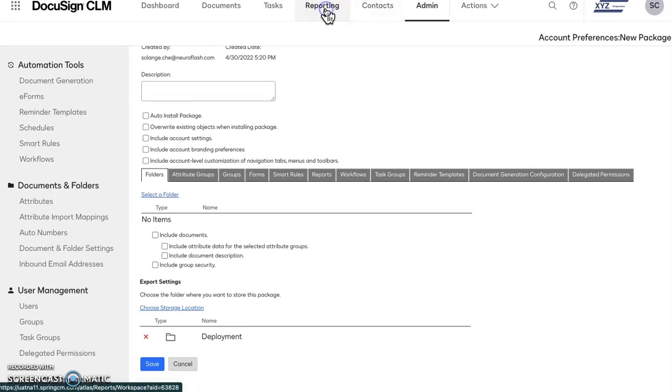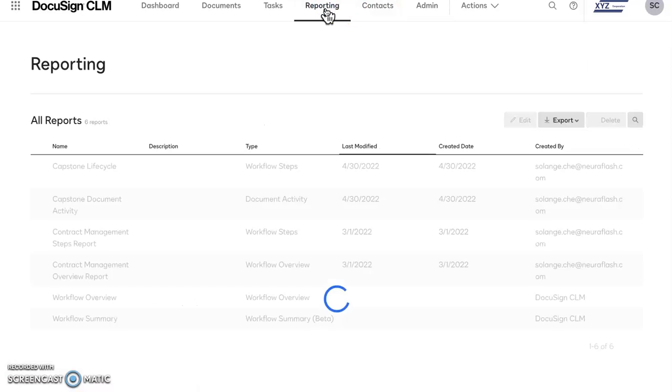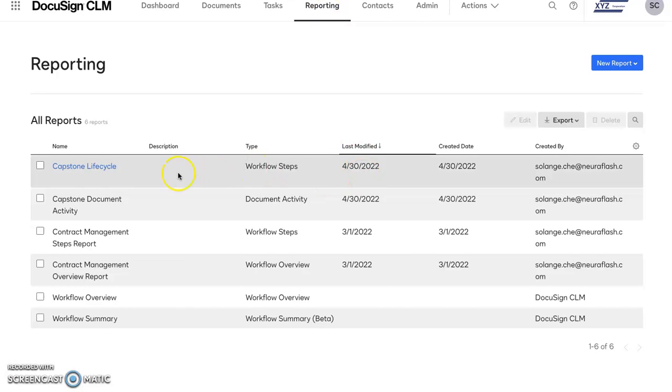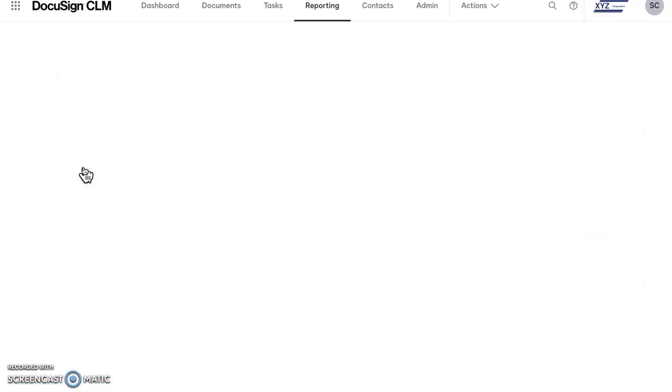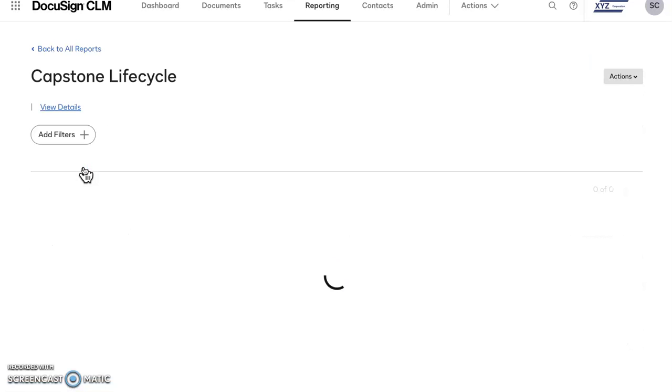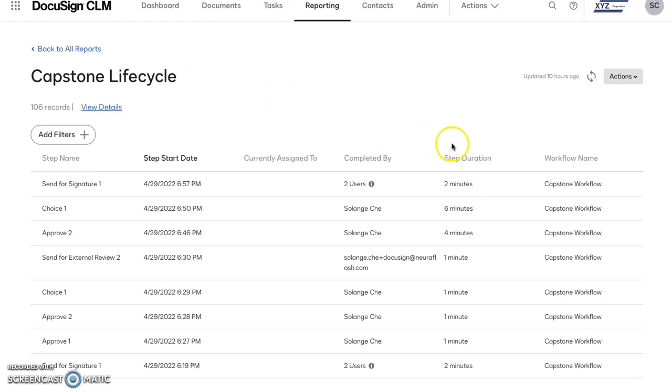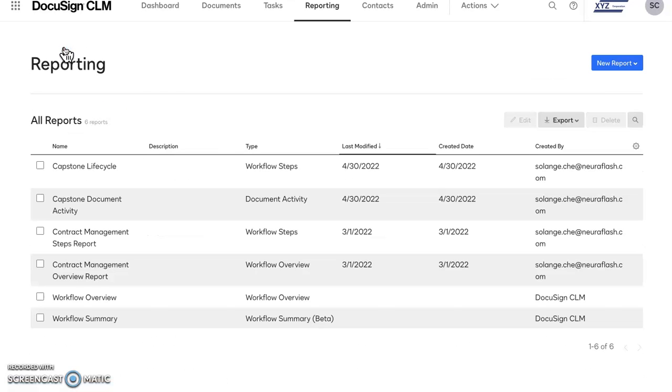I know I also created a couple of reports for this, and the reports I created, for example, the Capstone lifecycle, the idea of this report is to be able to see the lifecycle of the project, of the contract, the stages, the steps that they took, how long it stayed at the duration for each step, and which user completed each of the steps. So we are able to see all of that information in this report. It's a really good thing to see.